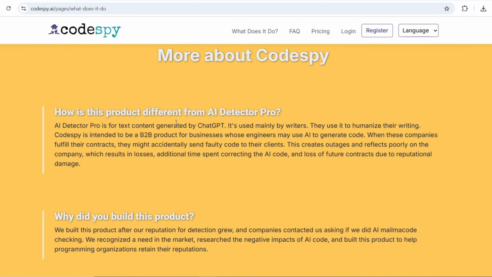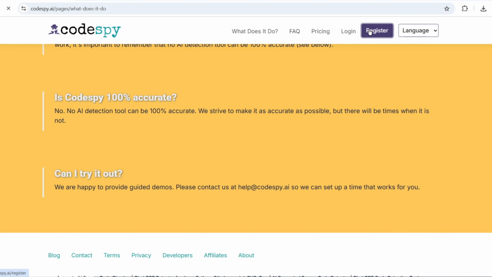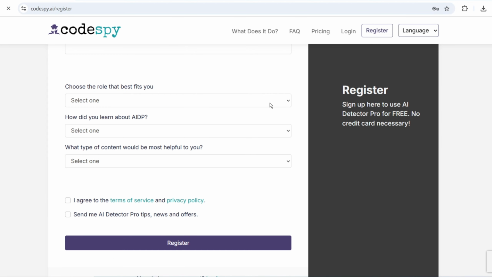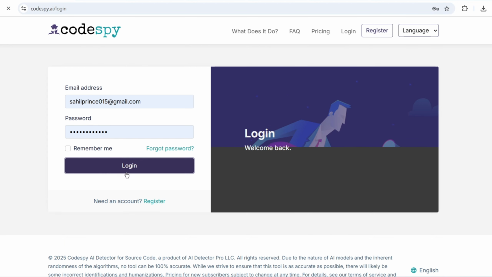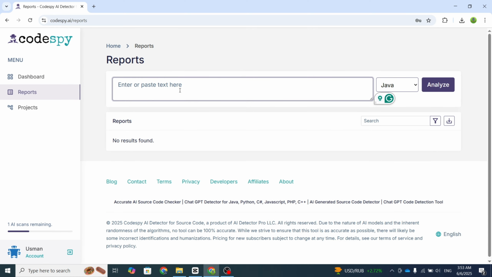First, when you visit CodeSpy.ai, you'll see a clean and simple interface. Click on Register and enter your details. Once you're done, you'll be able to log into your dashboard. After logging in, click on New AI Scan. This will open a new window where you can test your code. Now, just paste your code into the box provided.